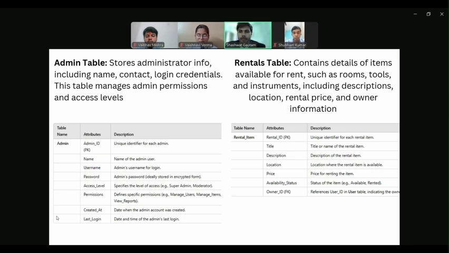Then there is a rental table that contains the details of items available for rent, such as room, tools, instruments, etc. This will have a rental ID, which will be a primary key, and the title of the rental item, then its description, and the location where this item is available, and the price and availability status, if it is available or not. Then there is an owner ID, which is a foreign key, which will tell about the owner of this item.